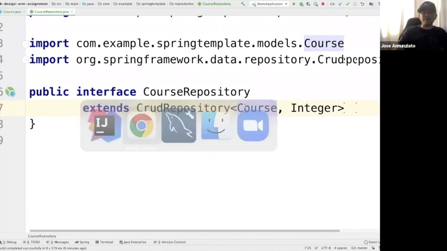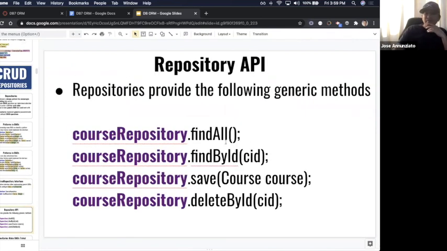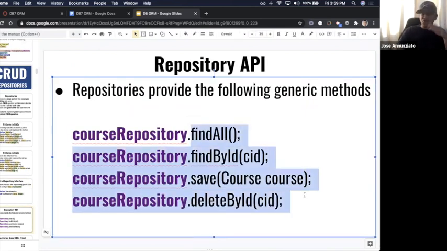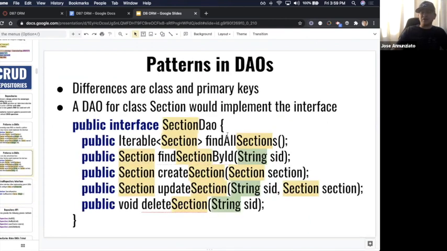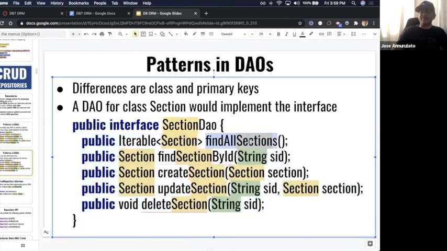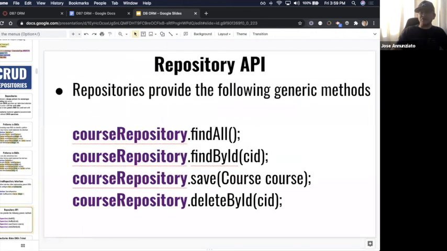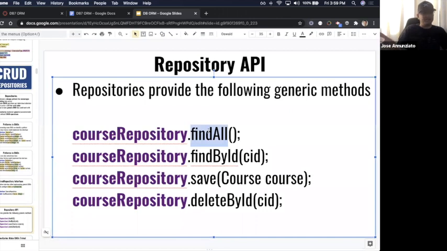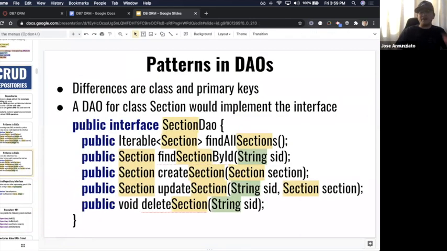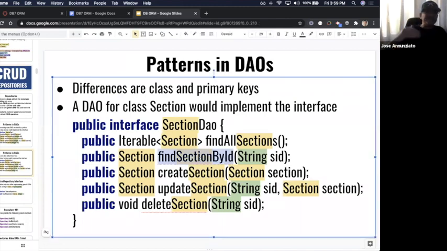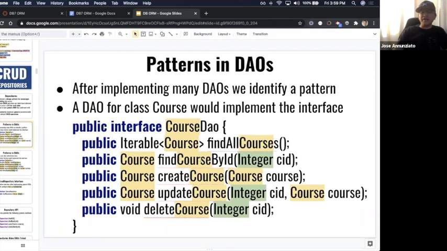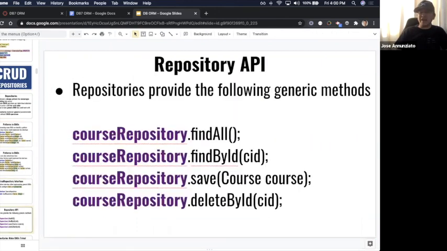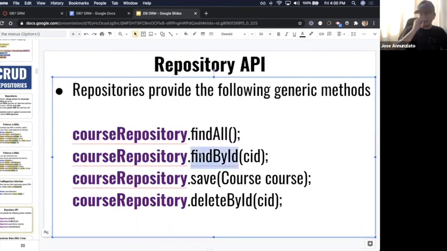So we got the repository, and the repository basically provides generic versions, generic functions, generic versions of what you would implement in your DAOs. Instead of find all sections or find all courses, it implements a generic version called find all. See that? Instead of implementing specific find section by ID or find course by ID, it implements a generic version called find by ID. See that?